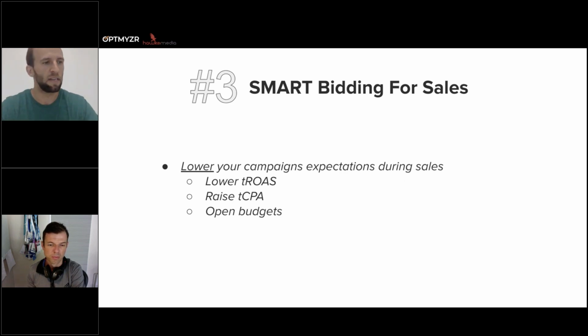It's all about inputs and outputs with smart bidding, and you need to make sure that for the sale day, you can't rely on it to learn that quickly, so you need to adjust.